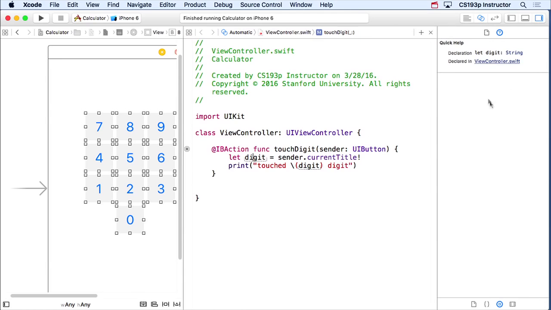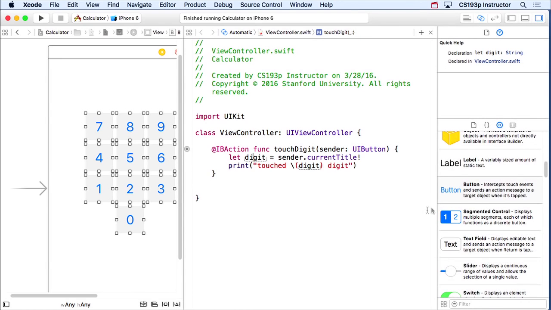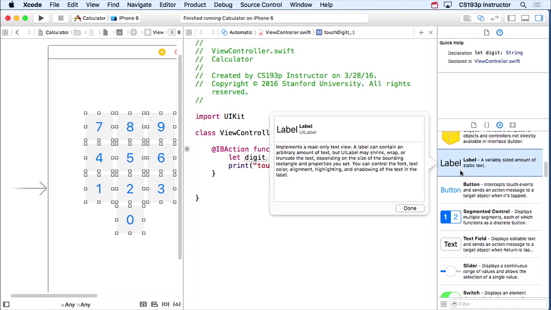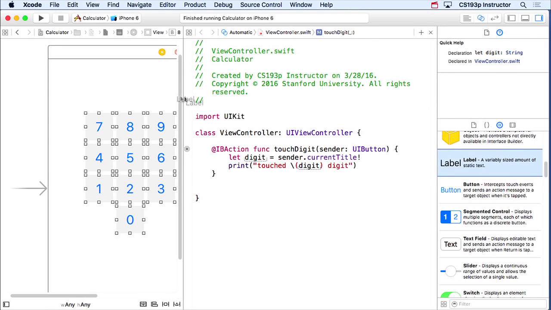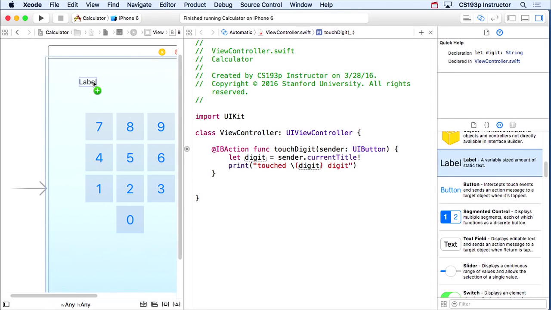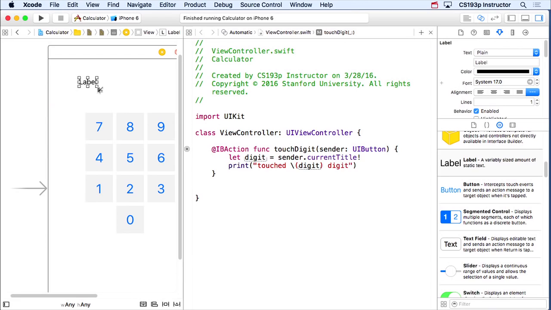So I'm going to go back to my utilities area over here and go to the bottom. And this time, instead of grabbing a button, I'm going to grab one of these, a label. So a label is read-only text. Okay? The user can't touch on it and then type with the little keyboard on the iPhone. This is read-only text, which is what we want in my calculator. So I'm going to bring it over here and bring it out. Again, same way as before. I can resize it. I can change what's in there.